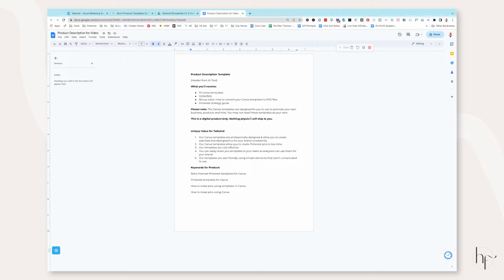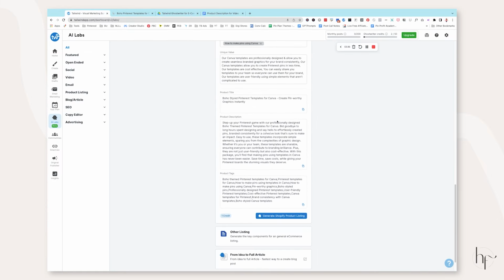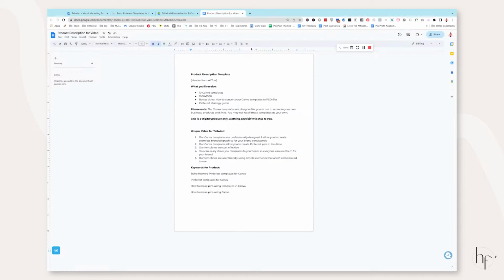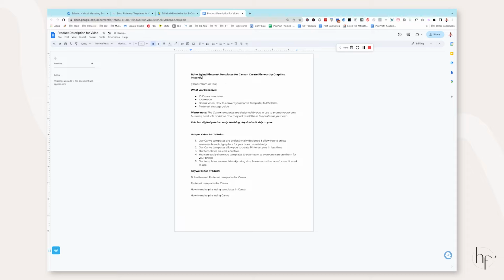So we have a product title, boho styled Pinterest templates for Canva. I kind of like that. So we're going to go ahead and copy that over here and put that in the title spot. I'm probably going to remove the word styled and go with themed because I know that is a keyword that people are looking for. And then I'm going to copy the product description and put it in here. Again, this is going to have some edits to it.